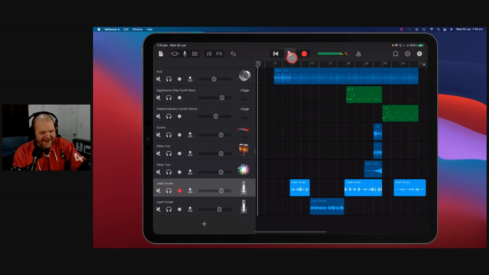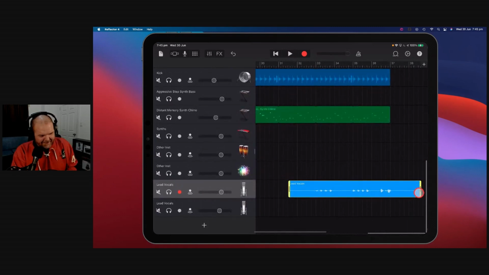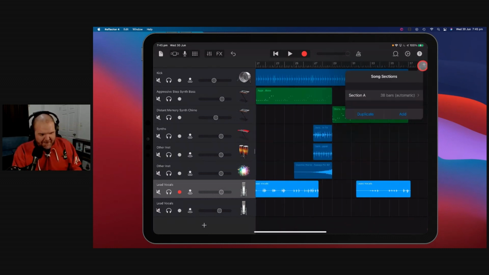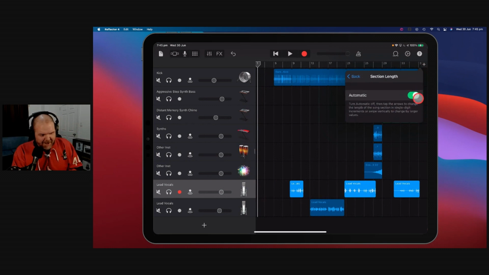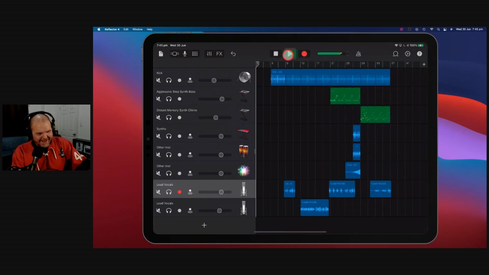What am I doing on the mic at the end there? Oh, but that's okay. We can fix that. And here's the thing. When you got something like that, you don't want it to just repeat again. This is probably the first actual GarageBand tip of the whole video. You can tap here, and where it's got 38 bars, you can take that off automatic, and let's just make it like 46 bars. So that we can go to there.